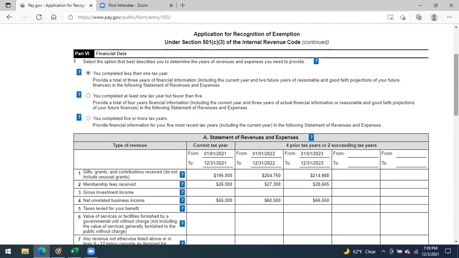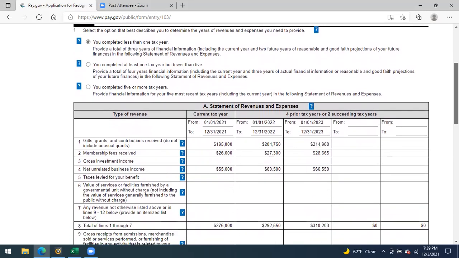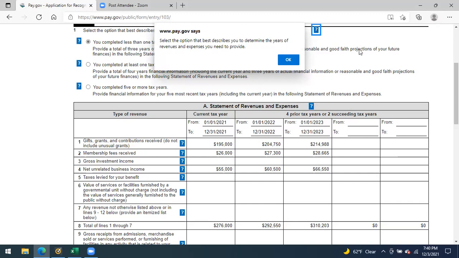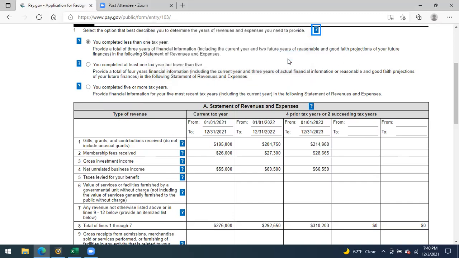But for me, it's just much easier having that source available for me to just now plug in the information from this Excel spreadsheet. So you start here and the question number 1 says, select the option that best describes you to determine the years of revenues and expenses you need to provide. And anytime you don't understand what a question means in the pay.gov account, just click on the question mark. Well, it didn't really elaborate on that, did it?